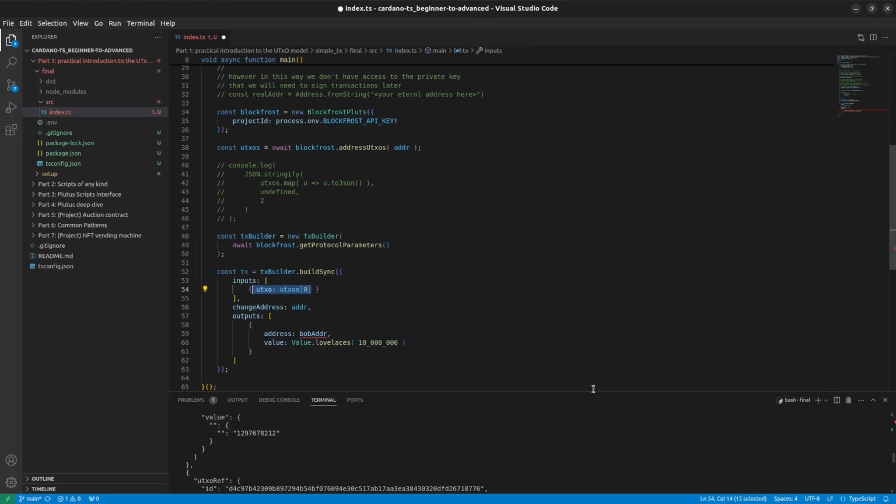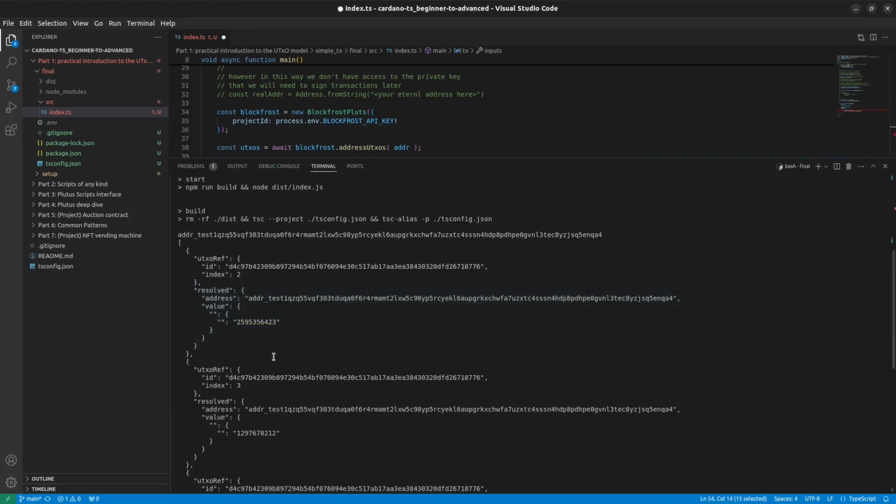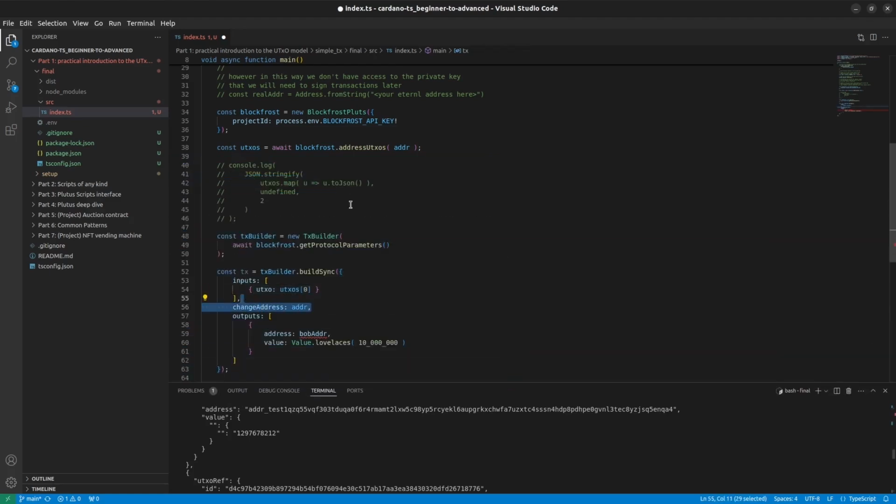So if we go look at the order in which these UTXOs were here, we know that we are using as total input around 2000 ADA. We are specifying the change address to be our own address, so whatever input is left after the transaction will be sent back to this address specified here. So in our case, it will be sent back to us. This is what the transaction builder is doing.